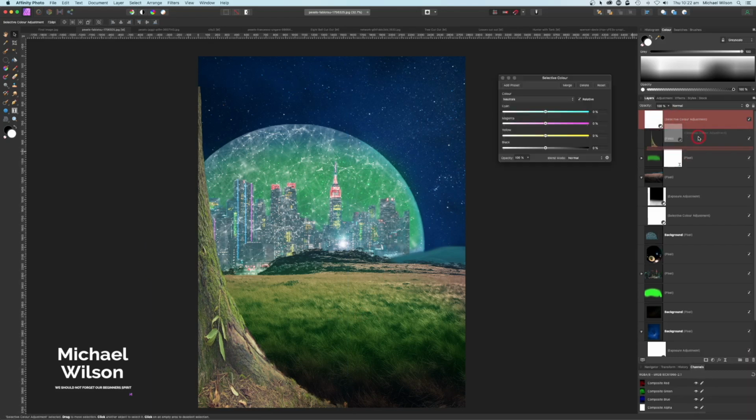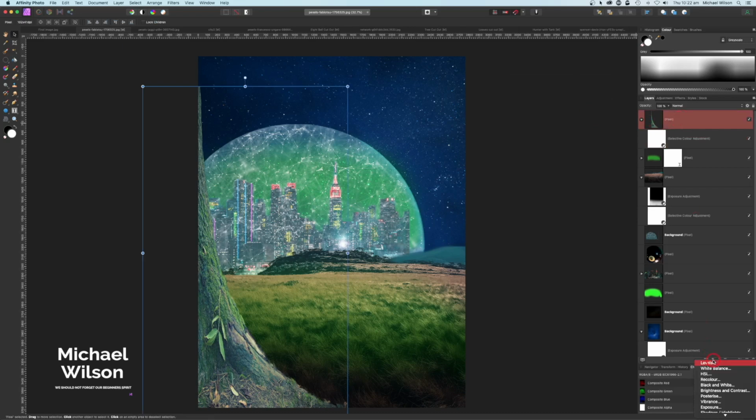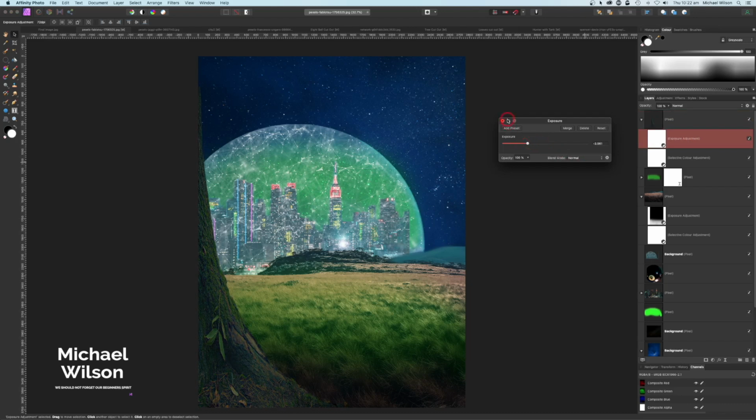Let's clip that to the tree. Again, make sure we're on neutrals. Up to 30, -15. And also on that tree, I'm going to add an exposure. Clip that to that tree. Bring the exposure right down. There, looks pretty good at the moment.